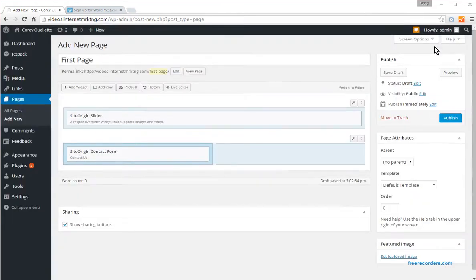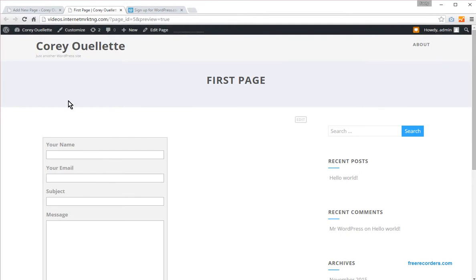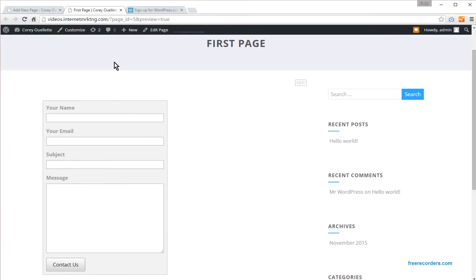Now our page isn't going to look like much, obviously, but we can preview it. And since I never put a carousel in, you don't have anything there, but you can see the contact form is already pre-populated, really easy to use.